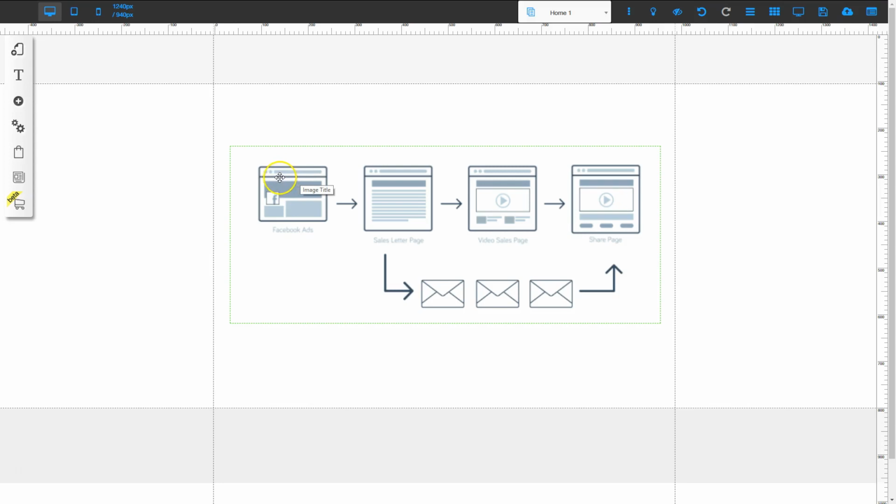We'll start off by looking at the first item, which is Facebook ads, and that is just a way to bring traffic into your funnel. You can use Facebook ads, YouTube ads, or any other traffic source that you want to drive traffic to the first page. The first actual page of the funnel is the sales letter page.